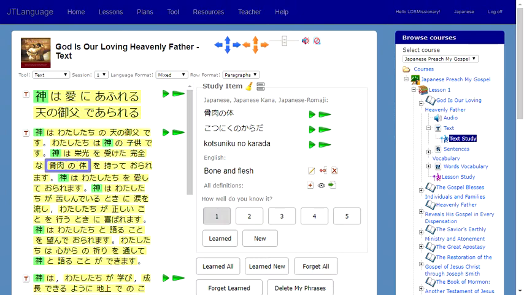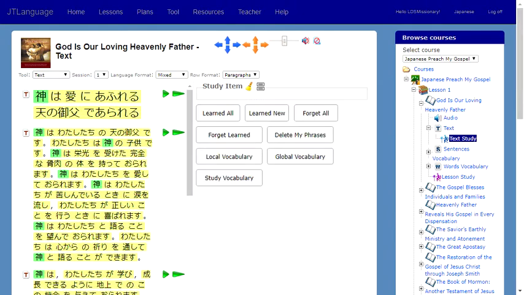Remove a phrase by marking it as learned. Remove all the current study list phrases by clicking the Delete My Phrases button. I'll do the latter.